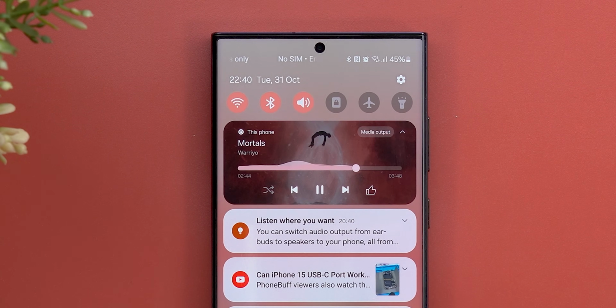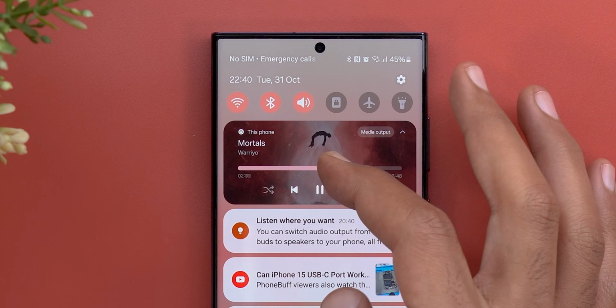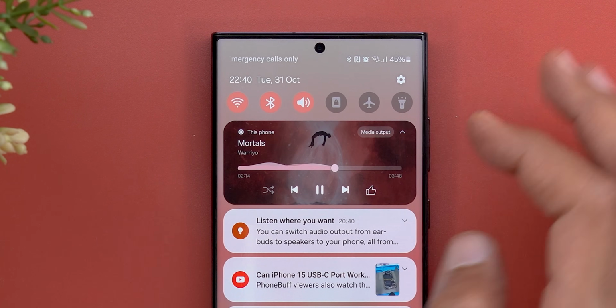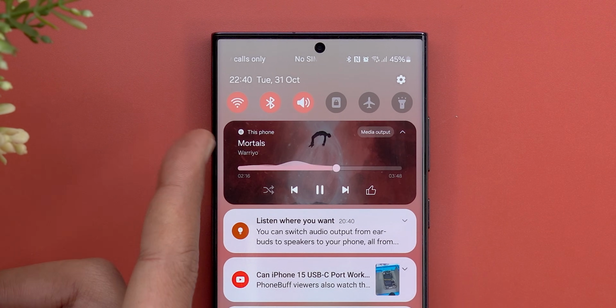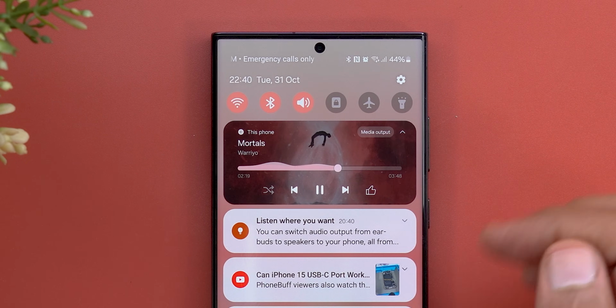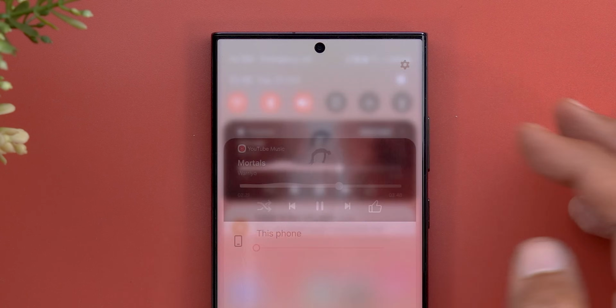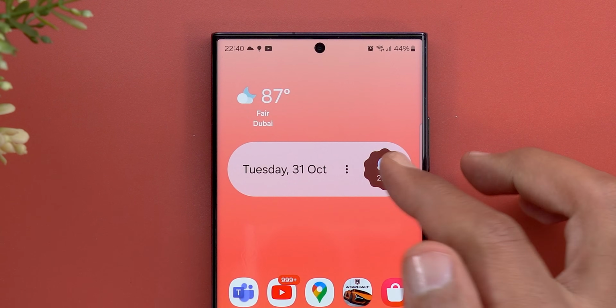Last but not least, the media controls got a complete revamp. First, we have this new animated progress bar. The album art is used as a background. All the information is on the left side, and the buttons are now more rounded with a fill color, with quick access to the media output switcher from here.